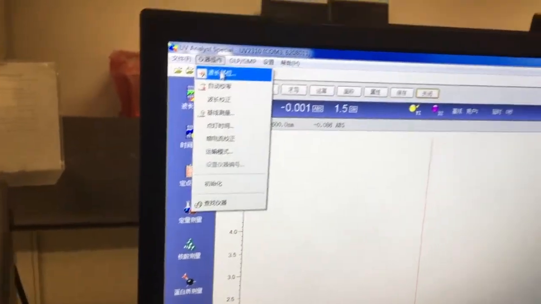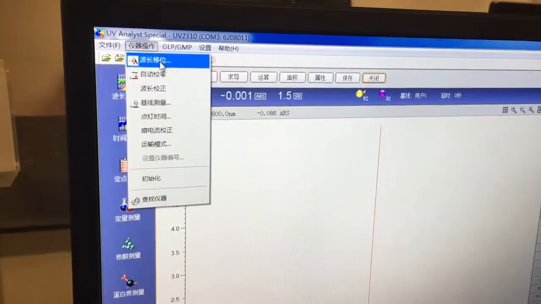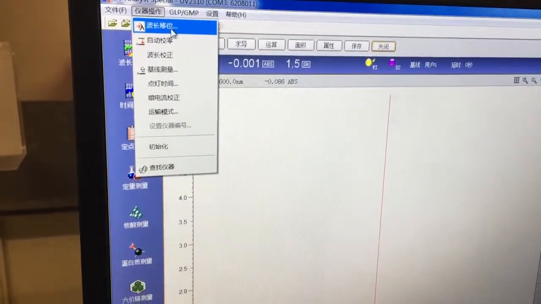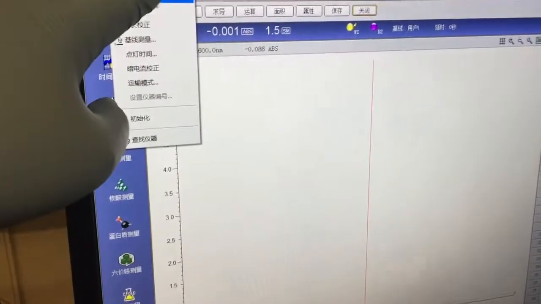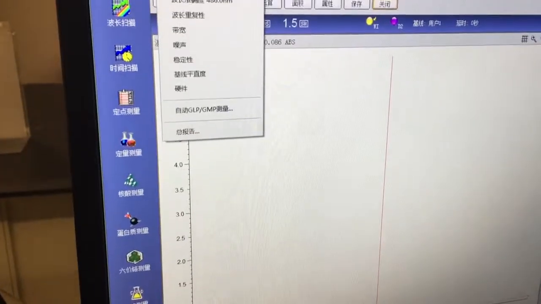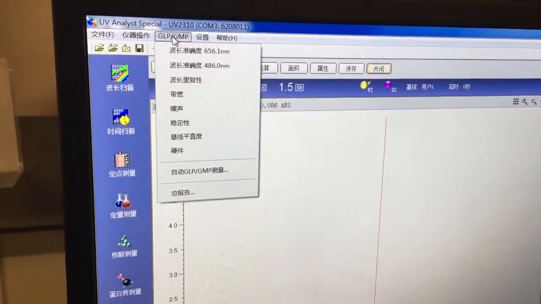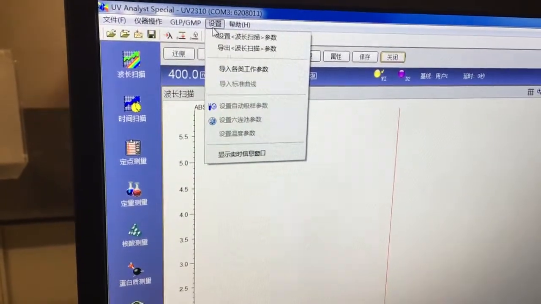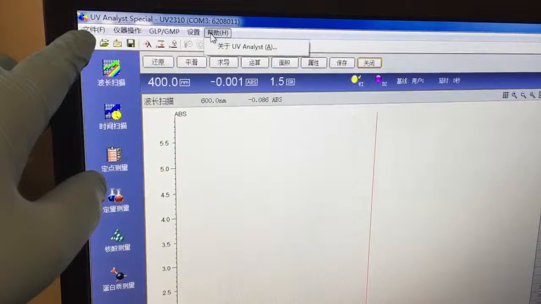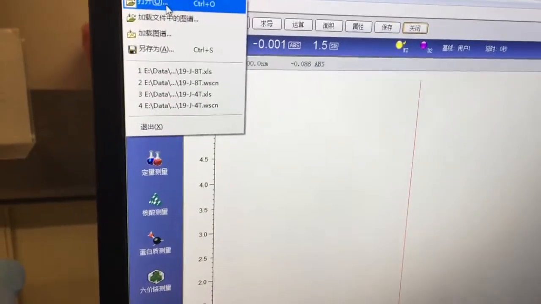Let's see. Wavelength, lambda wavelength. Okay, not important. This one is GLP, GMP. Yes, again, not of importance. The first one is open.